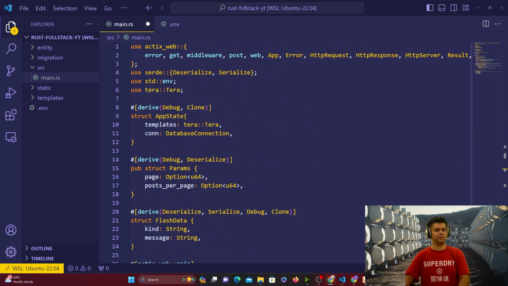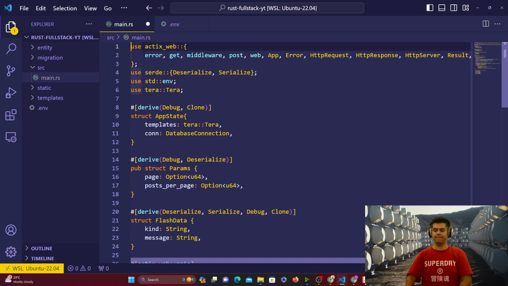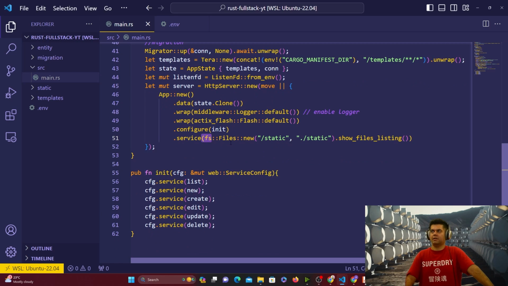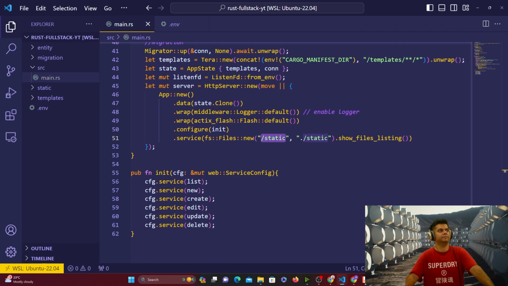So we are saying use Actix files as FS. So we're able to use FS as Actix files and get access to files, which we are saying that, hey, use the static folder that we have to render all the static files that you have.